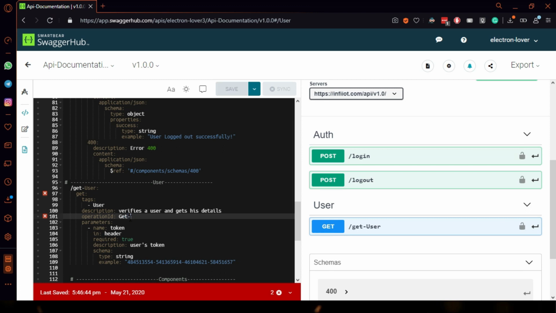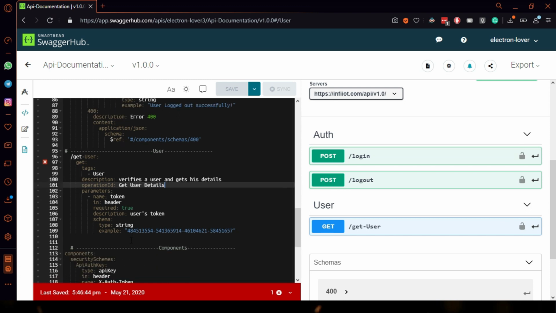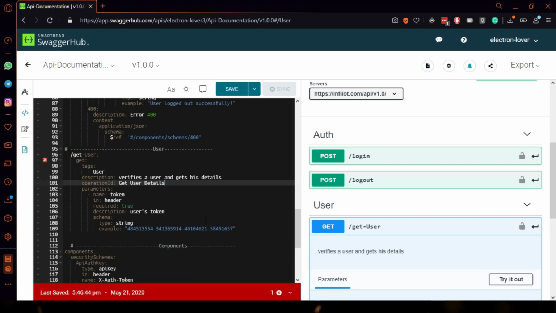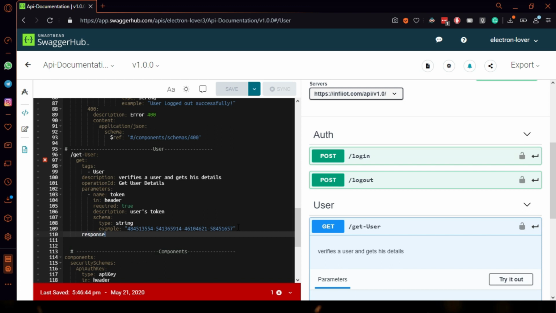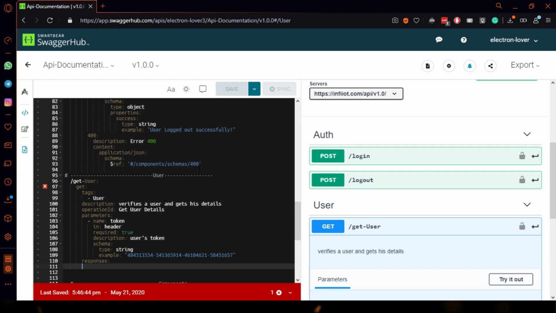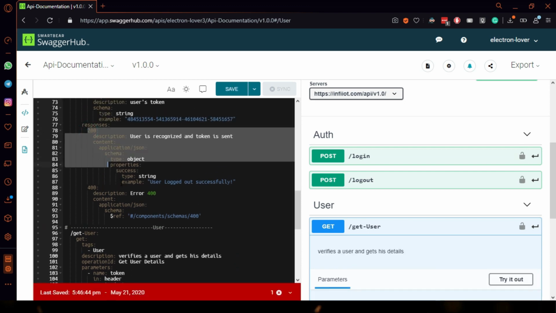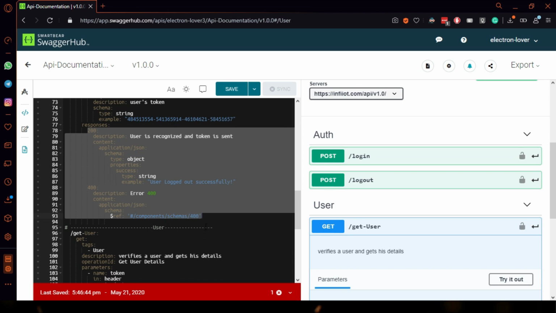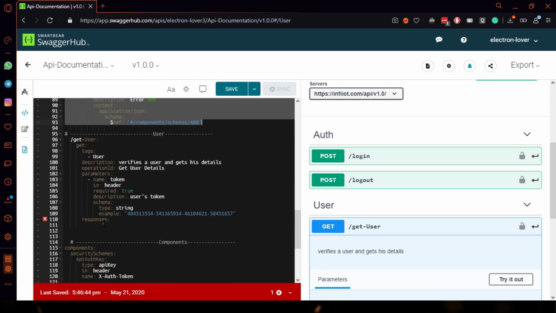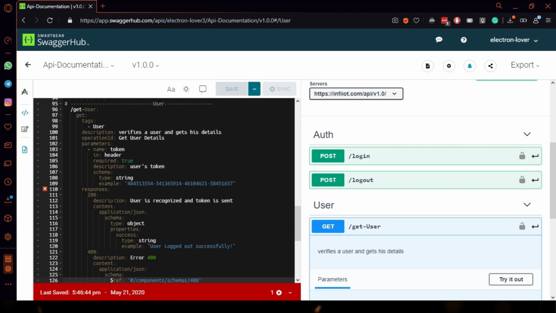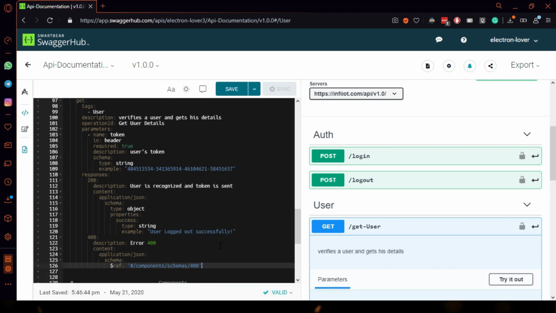The operation ID will be get user details, and the parameter section will be same as logout. We will only require a token, and we will give user details as response. So let's write the response section for get user endpoint. It will also contain 200 and 400 as response.